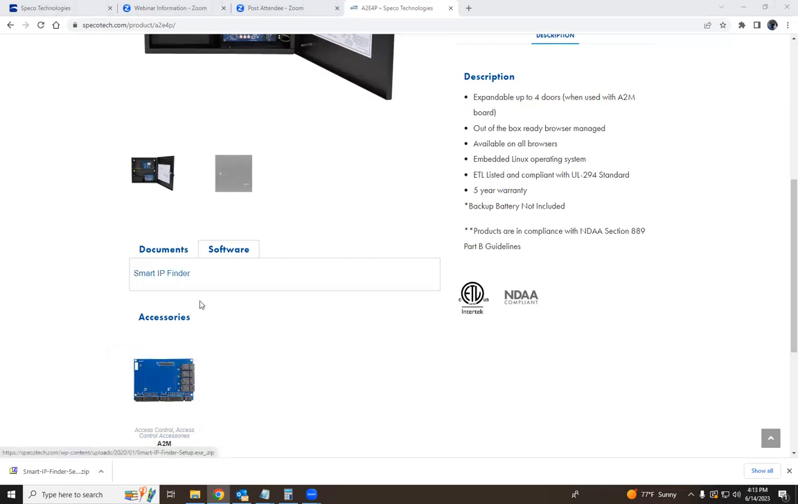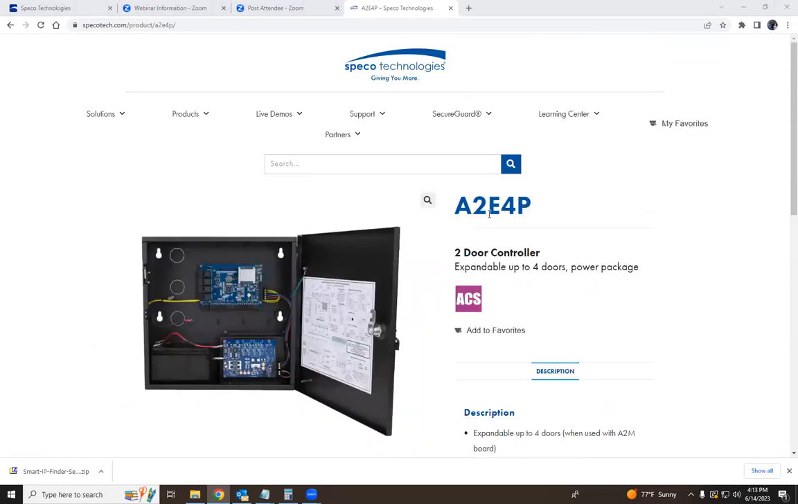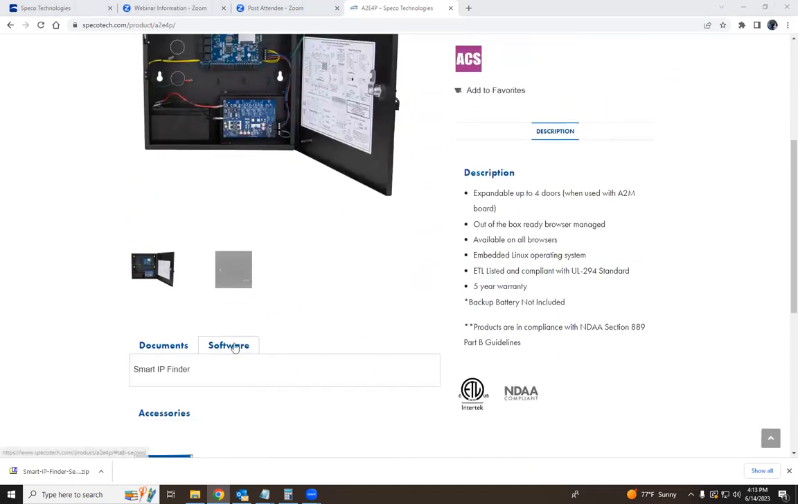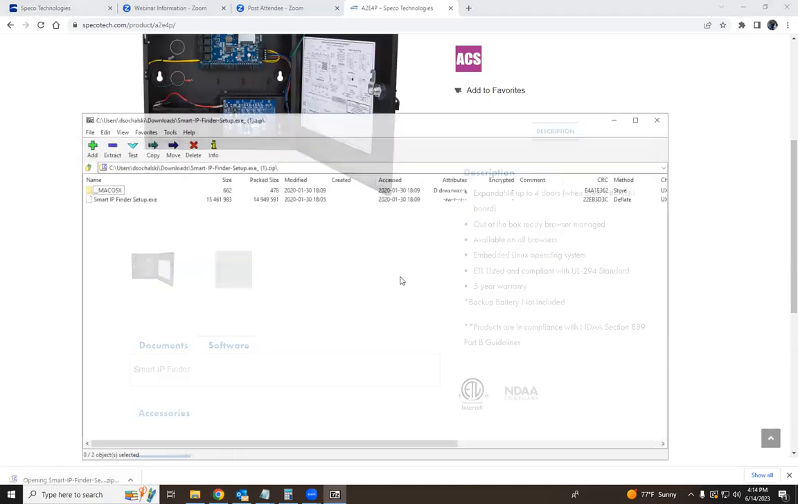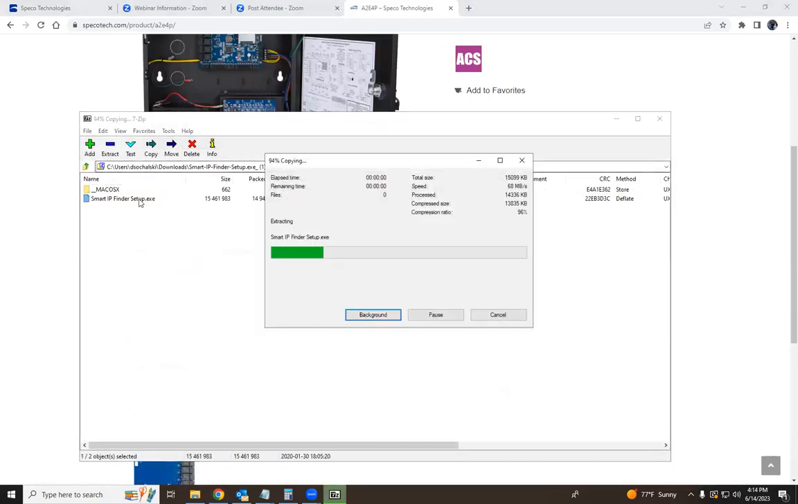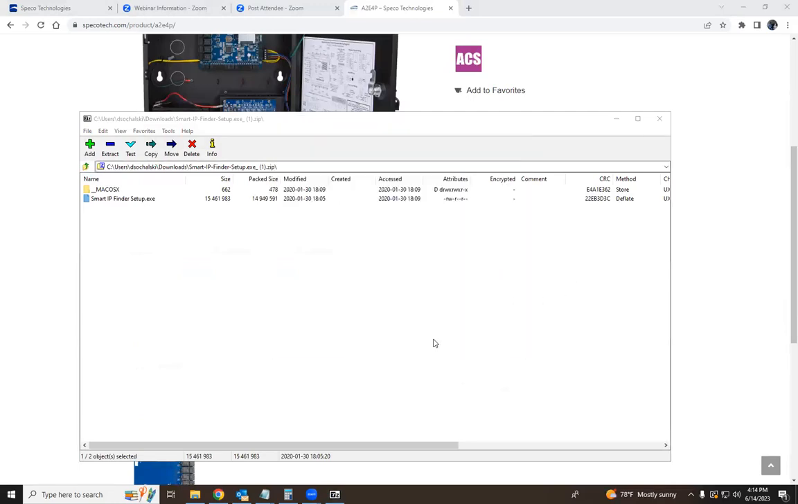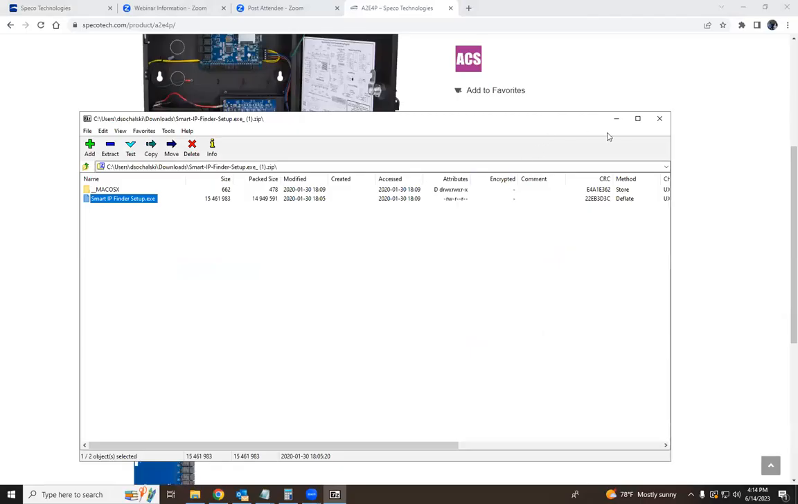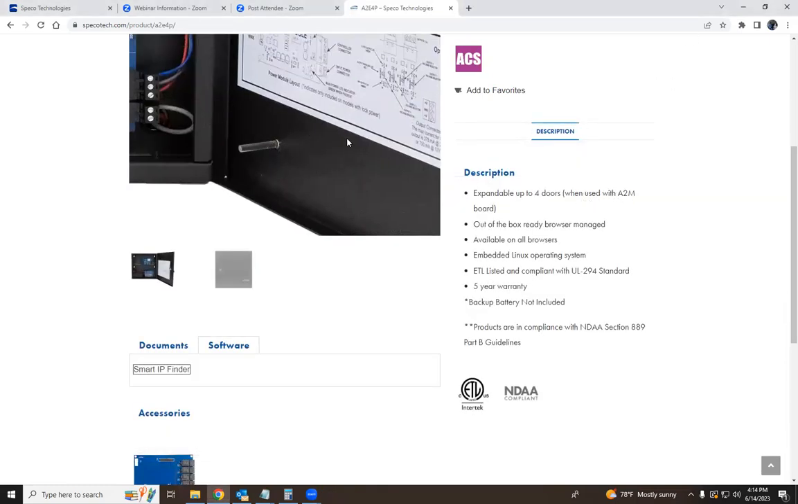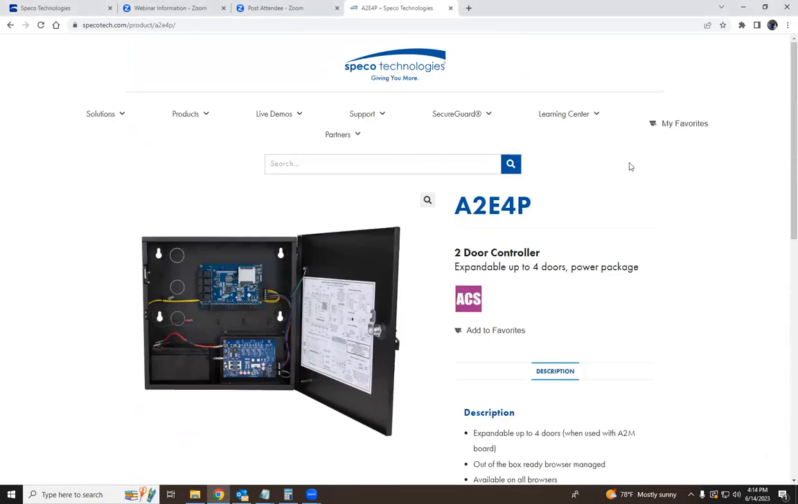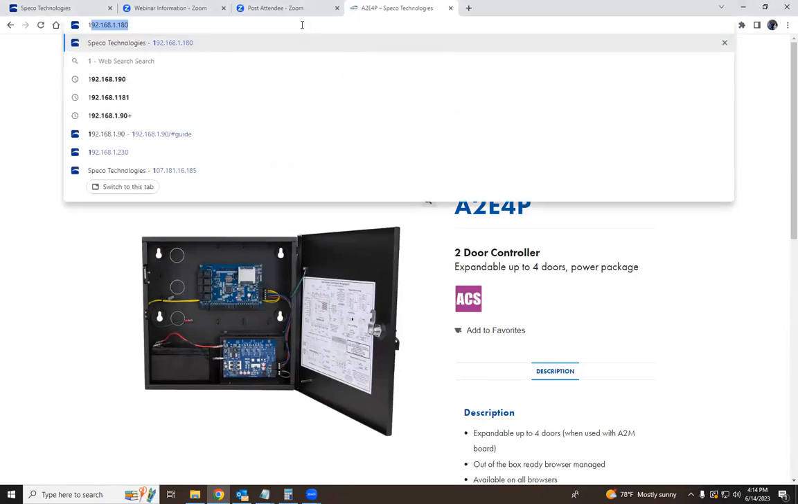The way I found the smart IP finder was I went into any of our controllers, went into software, smart IP finder, and then downloaded that. You'll see that it's going to be this file here. I'm not going to put in my password there, but that's going to be your tool. It's going to allow you to find your access control panels out in the field and search for them. So once we get our access control panel booted up, I'm going to log into one here locally.